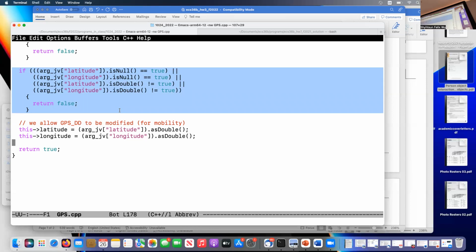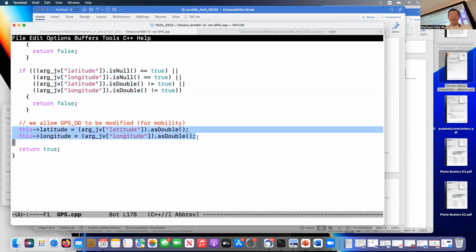Because if I miss some of the checks, my program is going to cause a segmentation fault. That's why I need to check before I dump JSON to the next level. Okay, so after you check, then you actually do this. The result is really simple: only these two lines are related to JSON to object.